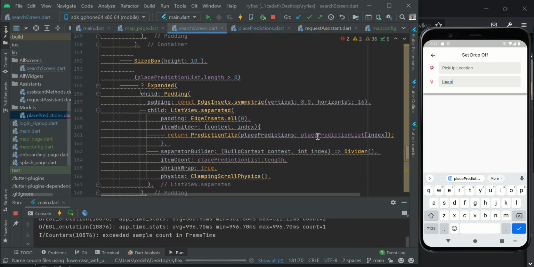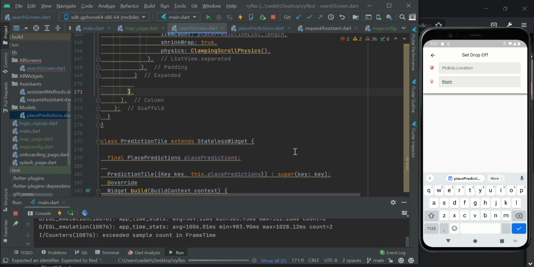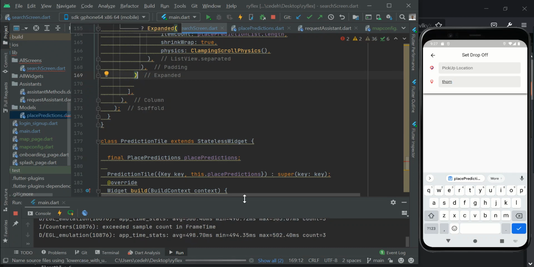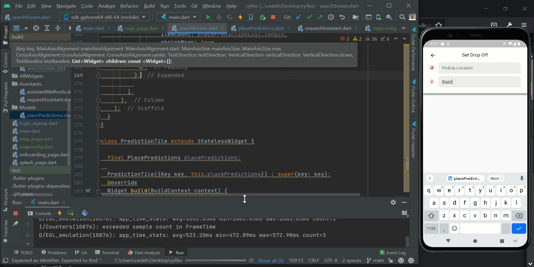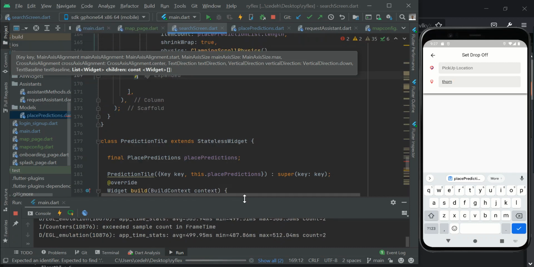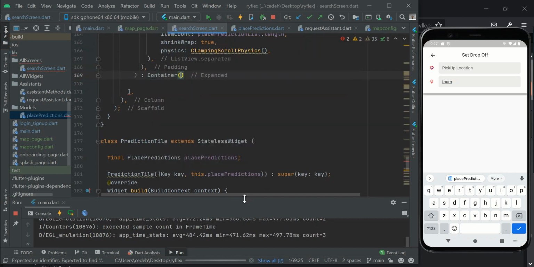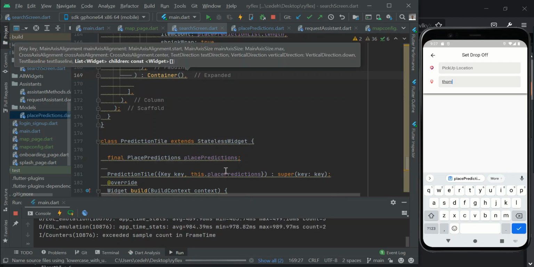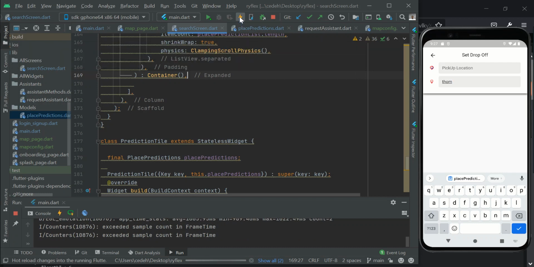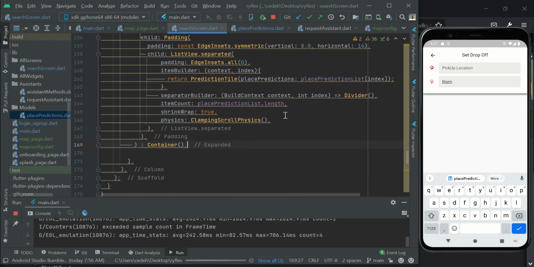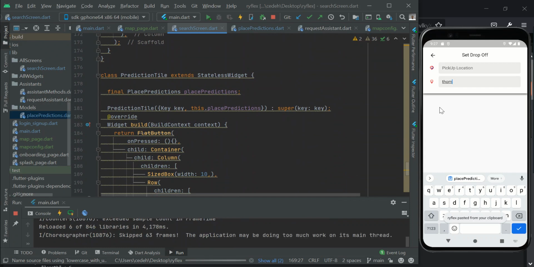Which other error? Okay, it has taken care of it. Which other error are we getting? Okay, after this expanded, if we are not getting anything, then we want to return what? We want to return an empty container. So this is all, and I guess we are all done here. Let's see if it works.